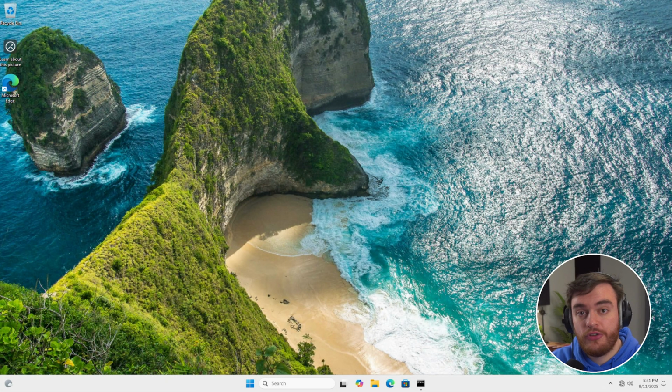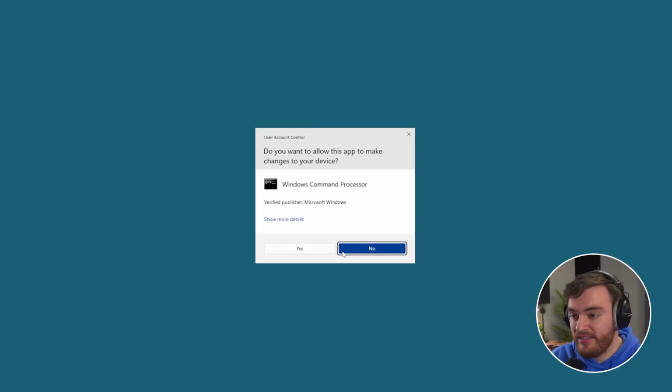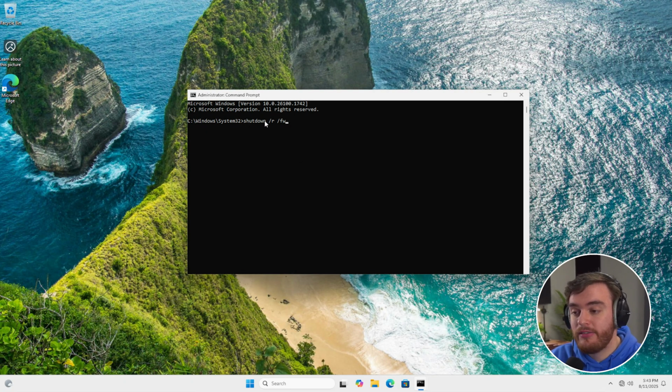Once you're ready to reboot to your BIOS and change one or two settings, hit Start, type in CMD, and open Command Prompt as administrator. Enter the command shutdown space forward slash R space forward slash FW, and this should restart our system as soon as we hit Enter and take us straight to the firmware, or in other words, your motherboard's BIOS or motherboard's settings.